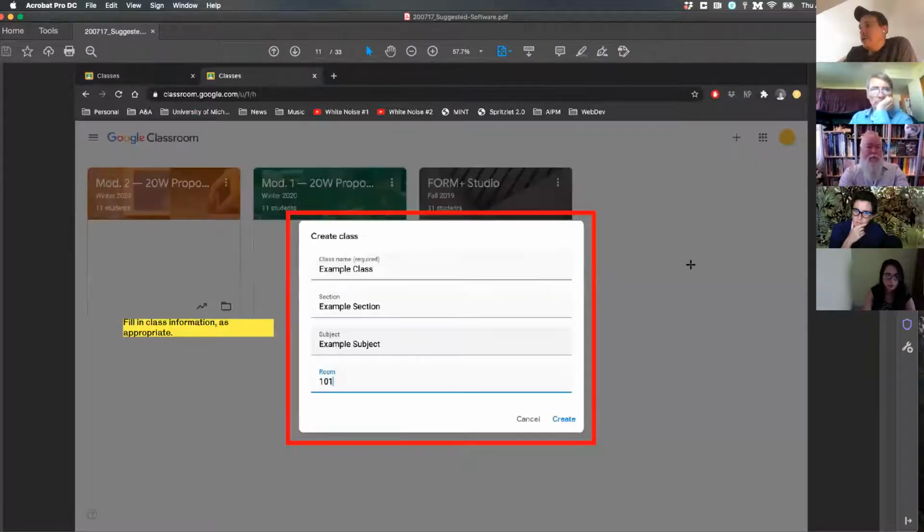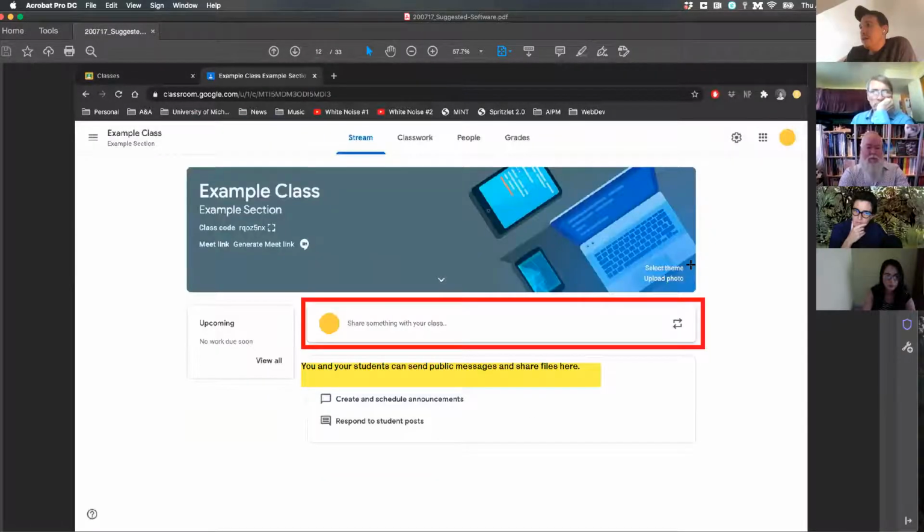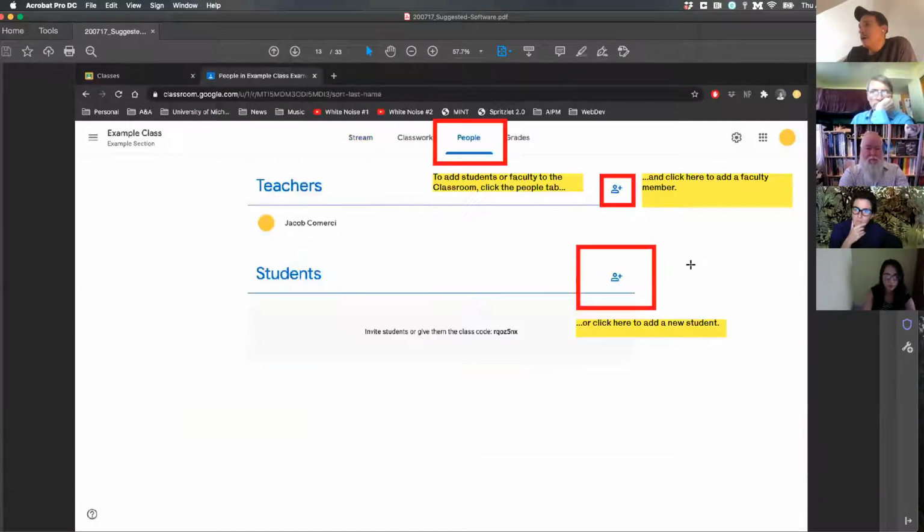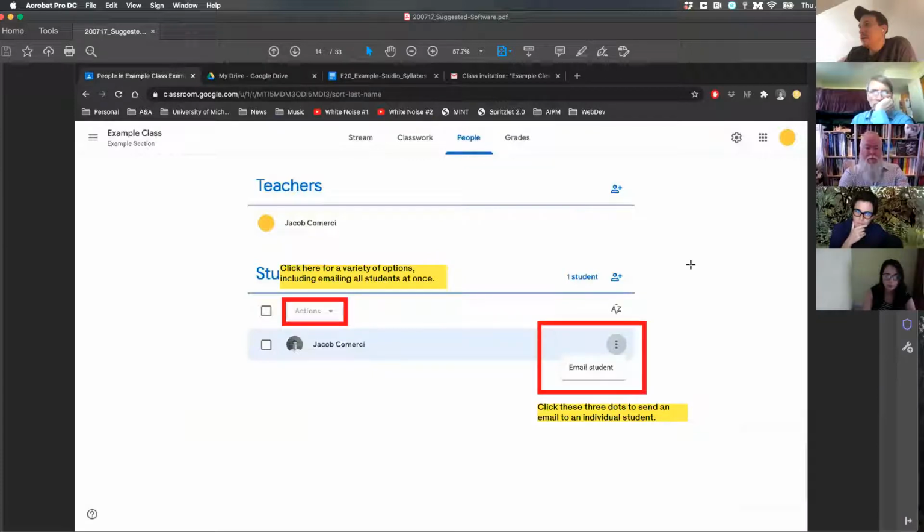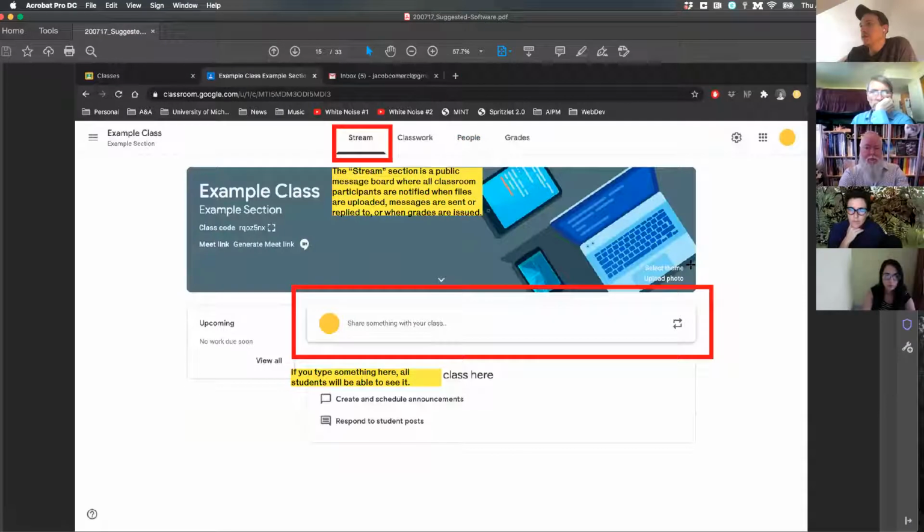Won't bore you with this. You set up your class. This is how you can communicate with your class. This is how you add people, both teachers and students. There's various actions you can take, among them emailing individual students or the entire group.